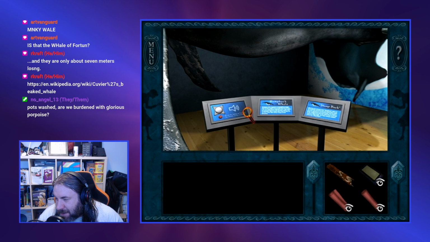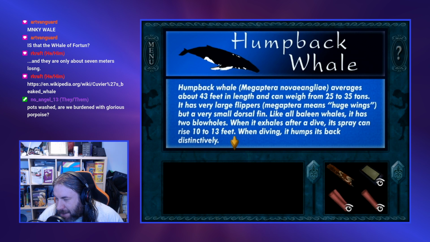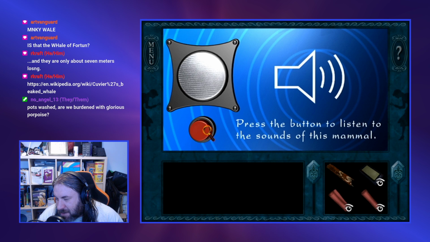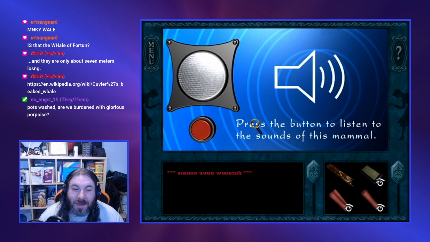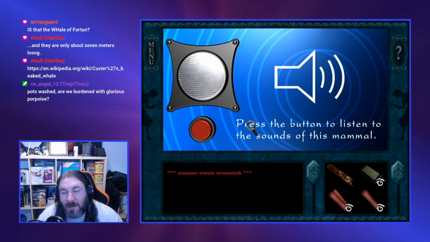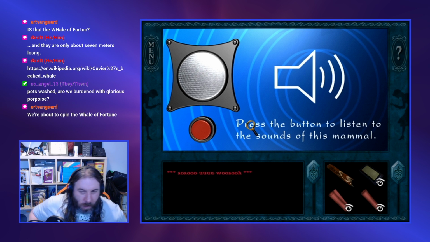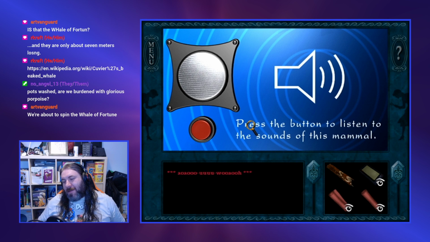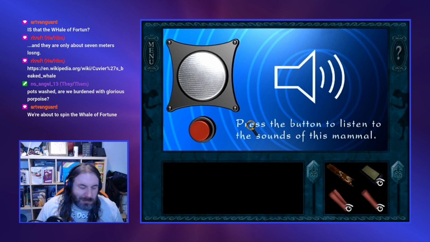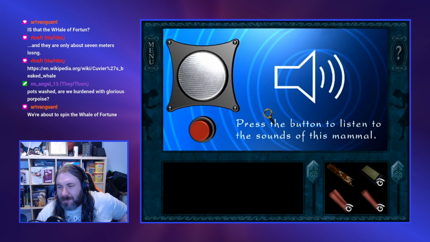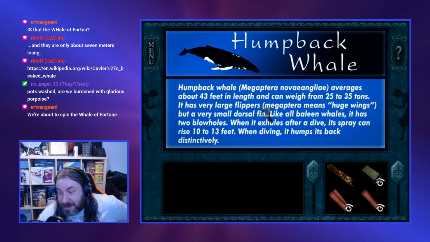Hello, big boy. A humpback whale. What do they sound like? They sound like Star Trek 4. Sort of like Chewbacca. Are we burdened with glorious porpoise? Well, we're burdened with glorious Dall's porpoise. And we've got the whale of fortune to come up. But first, we're learning about humpback whales.